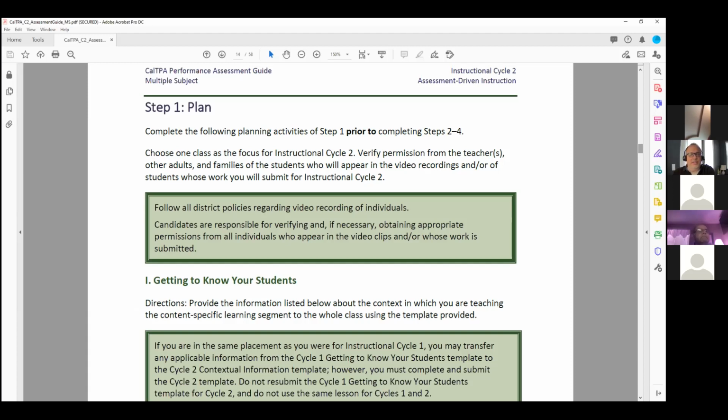So in the plan section, as Amy said, there are a number of steps in the plan because, as we all know, teaching involves a great deal of planning, knowing about students, and being able to think about what instructional strategies and content-specific pedagogy will be able to support the students in the lesson. So the first thing that candidates are asked to do is to get to know their students.